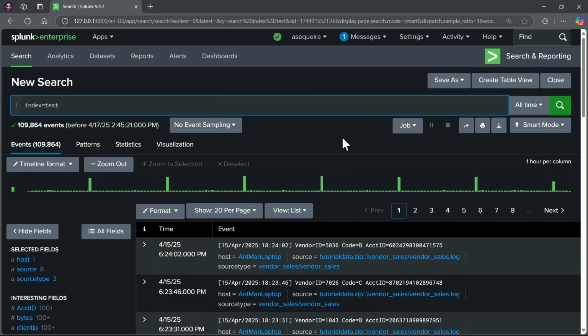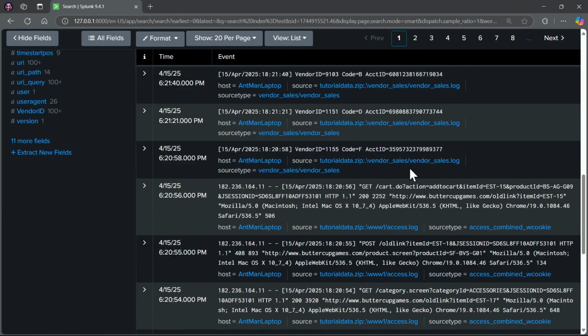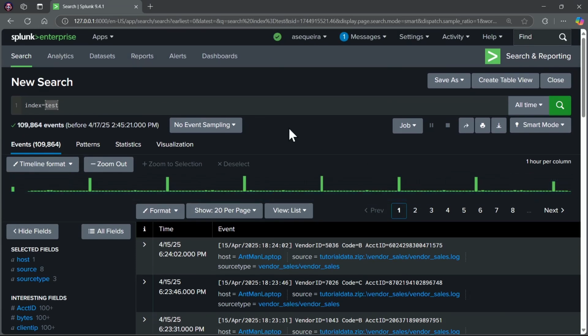We will be seeing instances of the search command in our search later on in these videos. But notice, we have done a search of the test index over all time, and we see a sampling of the events inside of our Splunk web interface and the search and reporting app. Notice that there were 109,864 events that matched this search of index equals test.